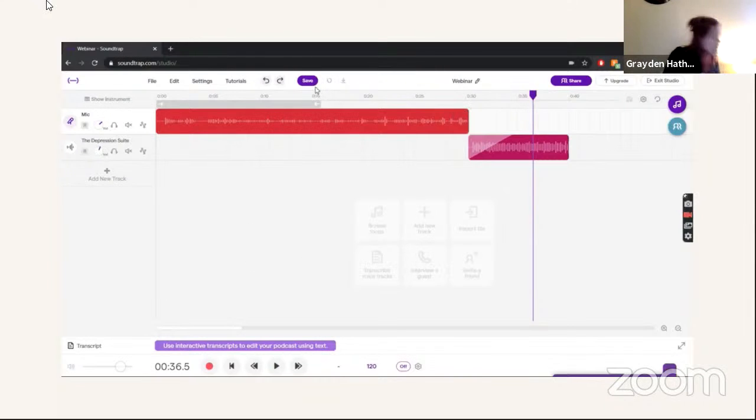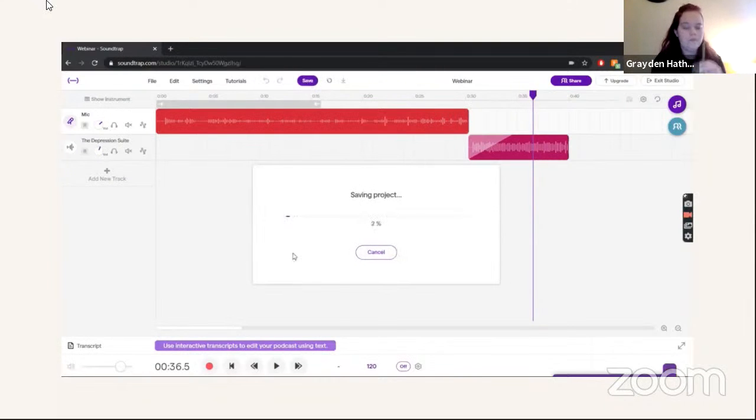So you click save. You let it process, and this can unfortunately take a while, especially for longer shows. But while it's processing, I'll tell you, basically after this happens, SoundTrap starts to mix the show for you, and you'll see it happen up here. Yeah, so it can take a while to save your project.